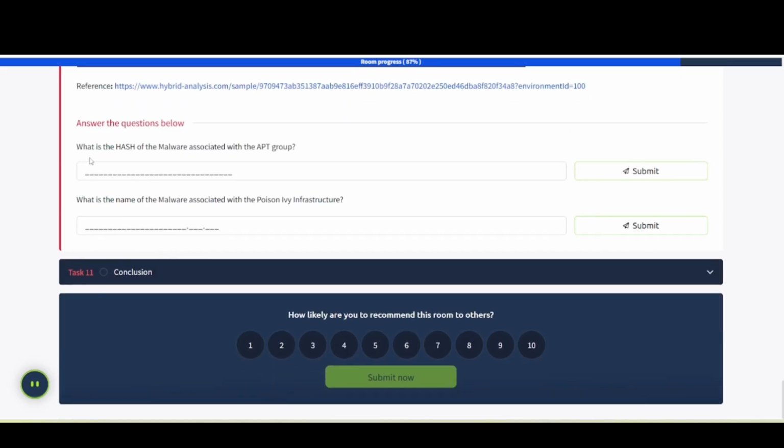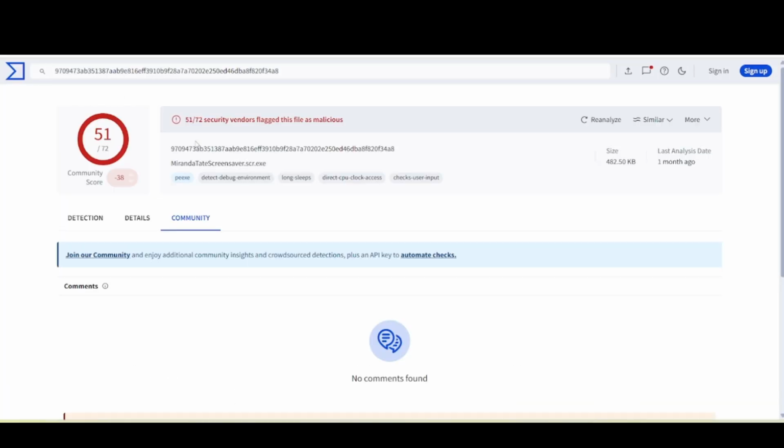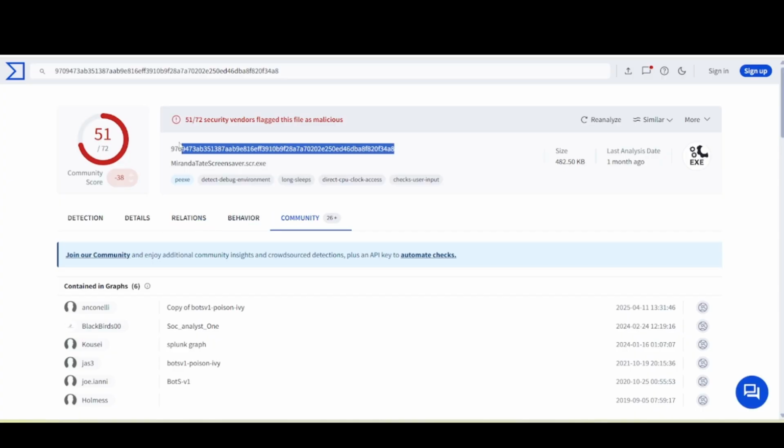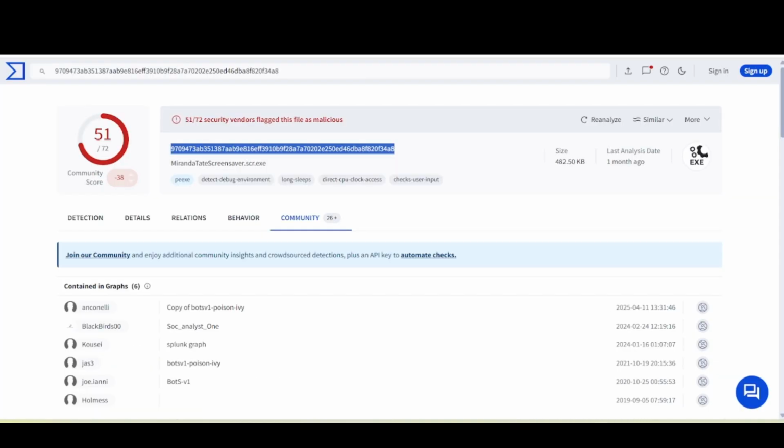Question time. What is the hash of the malware associated with the group? I mean, we saw it up here, so this should be it here. If you want to look at it, VirusTotal, we can take a look there. But this should be it here. Miranda Tate screensaver. Okay, whoops, went to the wrong one.